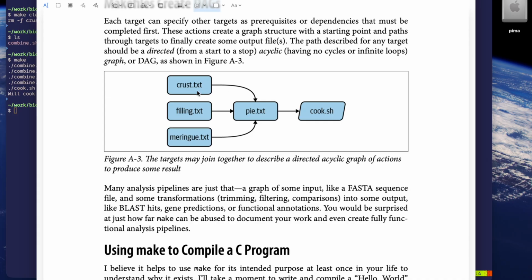It's directed because there are directions to these arrows. We have to move from the left side of the image to the right side, and there are no cycles. So py.txt does not go back and somehow reference; they only go in one direction. So it's a directed acyclic graph. And when you start thinking about graphs, you kind of start seeing them everywhere.